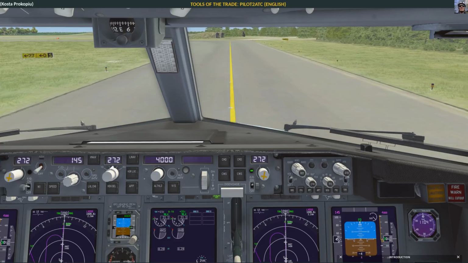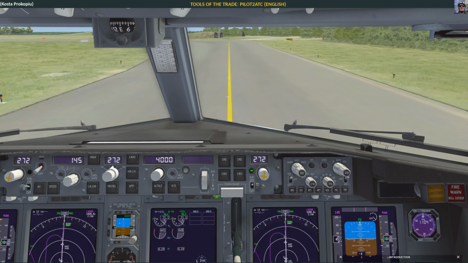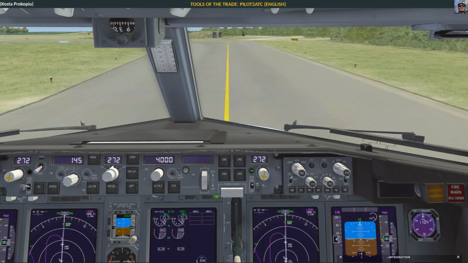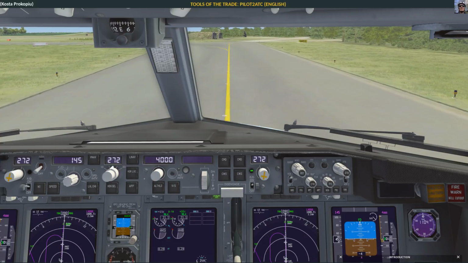I have set an option that my co-pilot is automatically putting the frequencies in, which is a bit of a help, because otherwise I would have to bend down while flying.